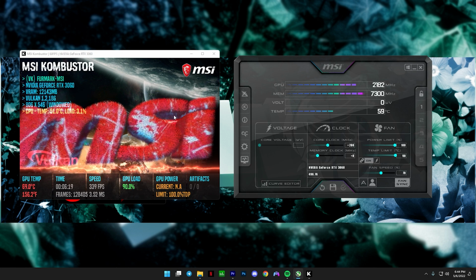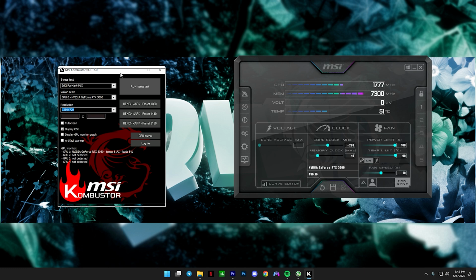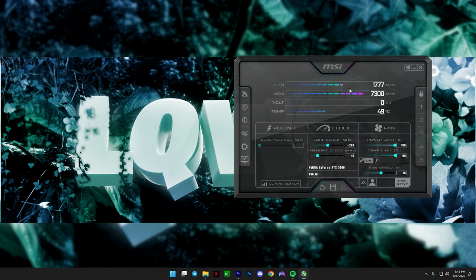Now, as you can see, my MSI Kombustor did freeze and it's not working anymore. Whenever that happens to you, or whenever you see any graphical errors on your screen, that means that your GPU cannot support this interval. Actually, what you have to do is close out the MSI Kombustor. Now close out the Kombustor launcher.